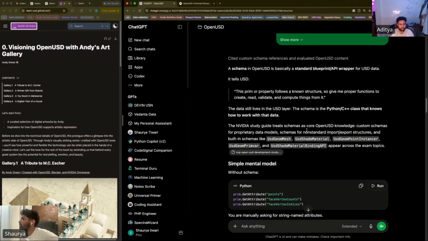So that's what it is talking about. It's going to give you a standard wrapper. That means it's going to have all the standard things that a schema should have, and when you call those things onto the prim, it's going to give you specific values.